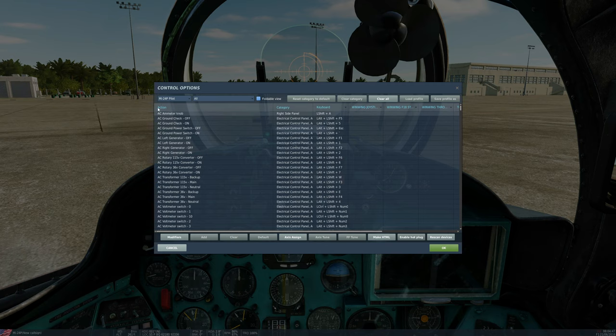Escape, adjust controls. Up here we can select the Mi-24. Now there's a good chance that these controls are going to change again, so I would suggest, like I'm going to do here, just set up a basic skeleton set of controls that can run 95% of the functions that you're going to need to operate the aircraft. If you want, you can go and add some extra bits in after that.